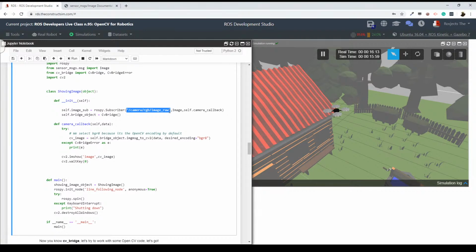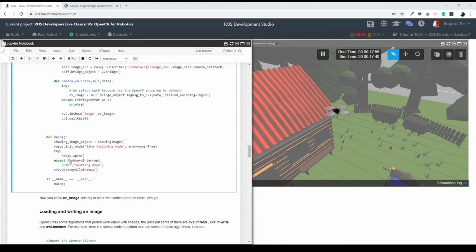Junkai Zhao, can we not directly analyze the ROS image message in OpenCV? No, we need to convert it. We need to convert it to OpenCV format.